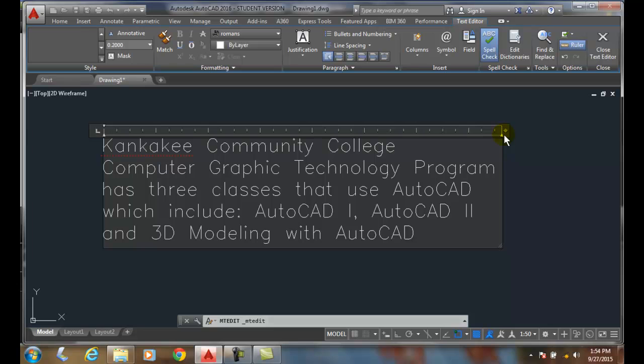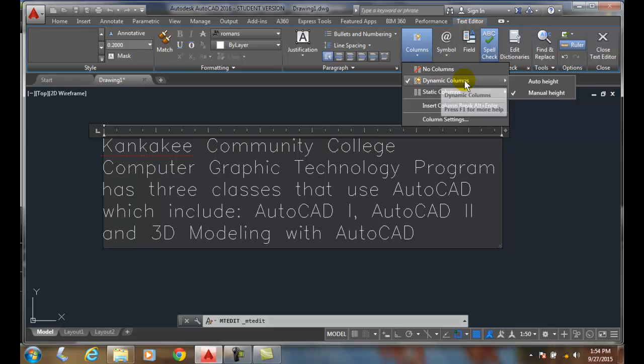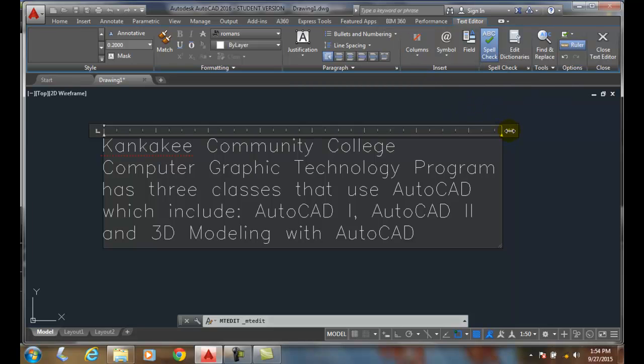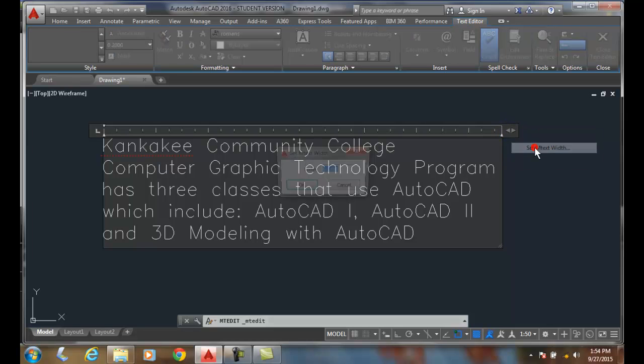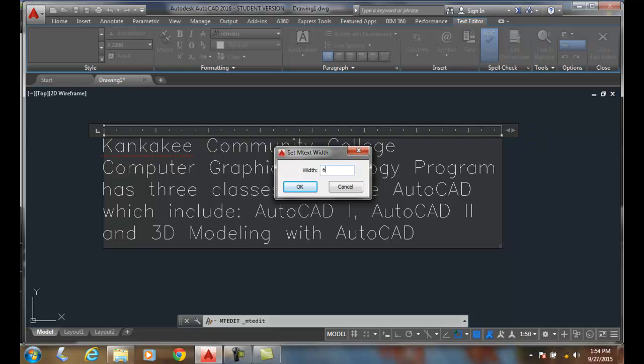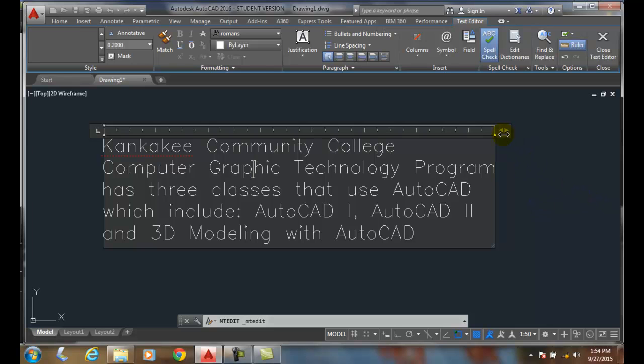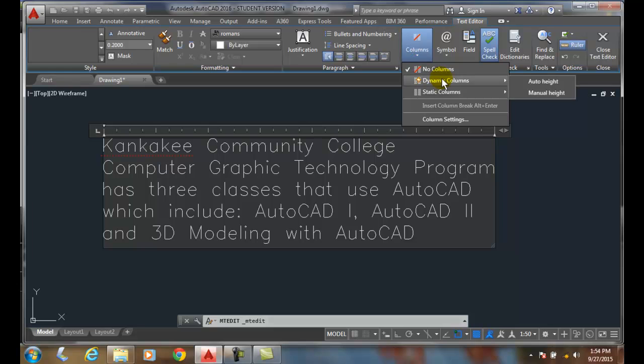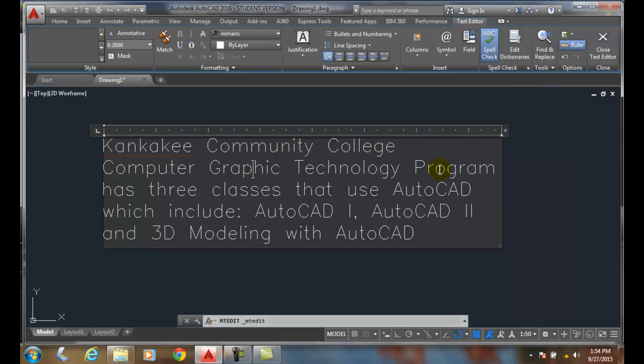So this is when I'm in dynamic columns. If I change to no columns, now I can right click over here and set the width to a particular width. Let's say I want it exactly at 6 inches. I can say okay, and now it's exactly at 6 inches. But I can only do that if I'm in no columns. Typically we run in dynamic columns and it automatically adjusts.